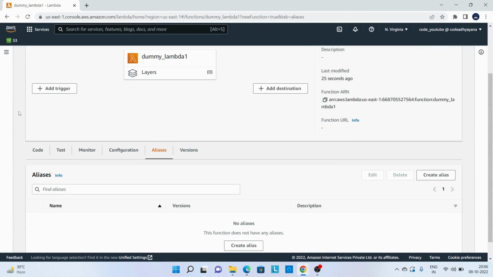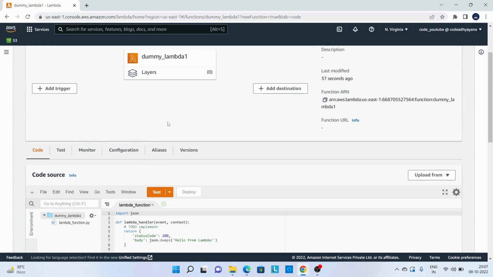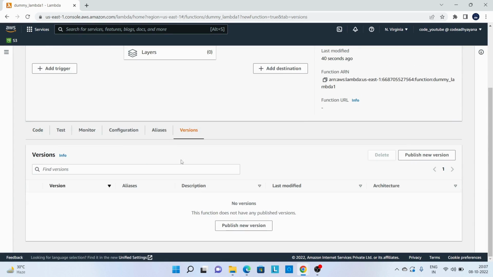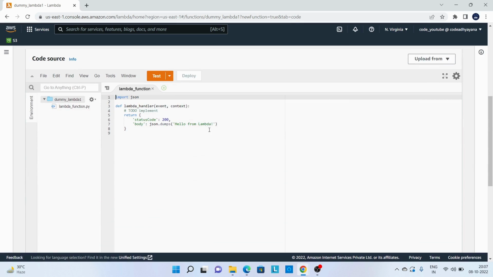Now let's see how we can create different versions and alias for Lambda function. So over here, you see in version, we don't have any version available, as well as in alias, there is no alias. So let's go to this code, and in order to create different versions, we have to publish it. And before publishing this code, I wanted to make some changes. Call it hello from Lambda prod.